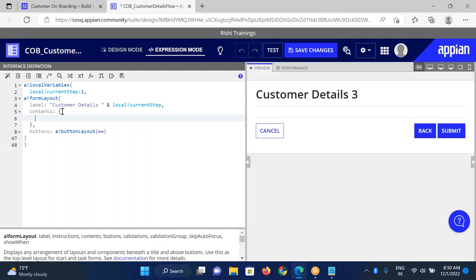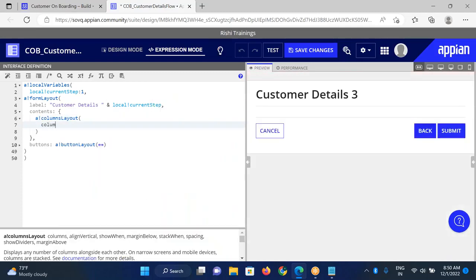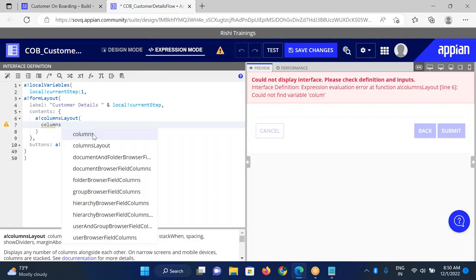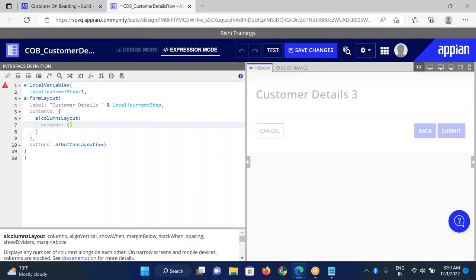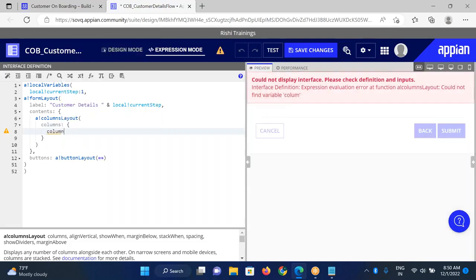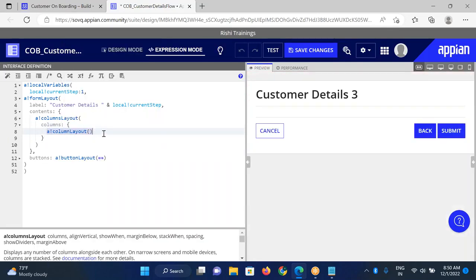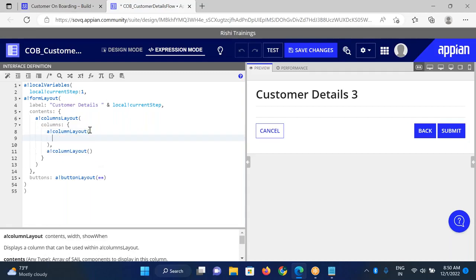Either you can use section, columns, whatever it is. For example, if I'm using a columns layout, within the columns we have columns. You can declare multiple columns. One is a column layout, another is another column layout. Two column layouts you can use. So contents you can use.